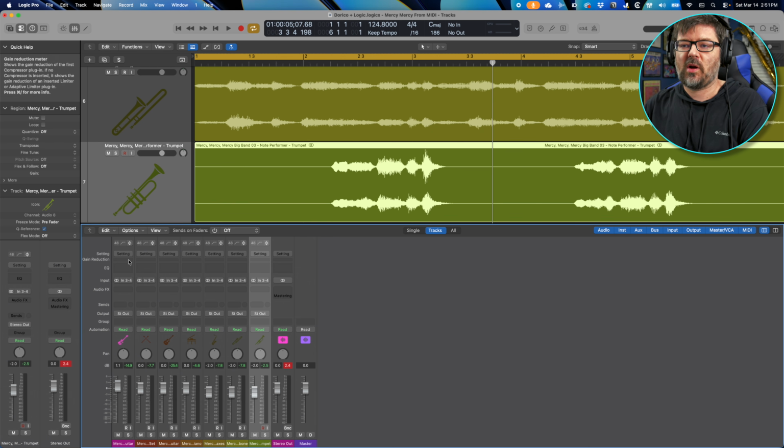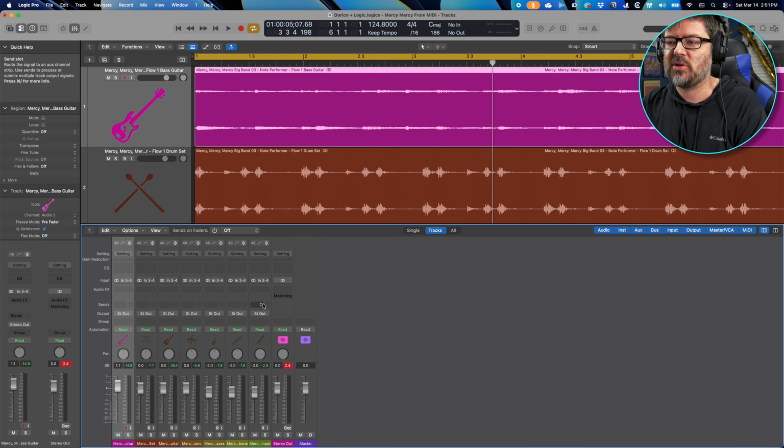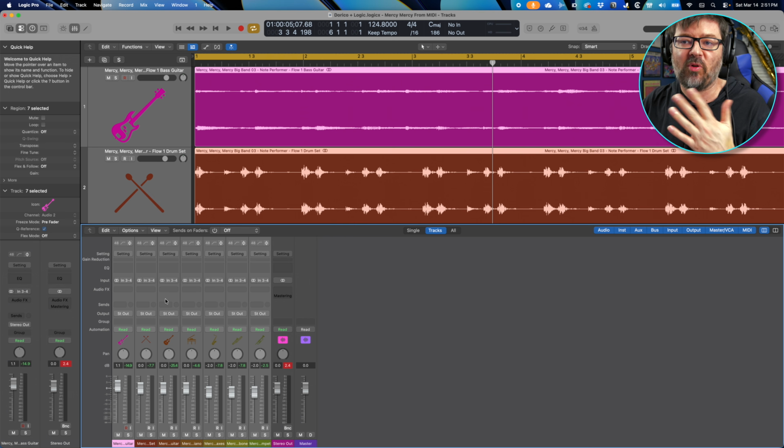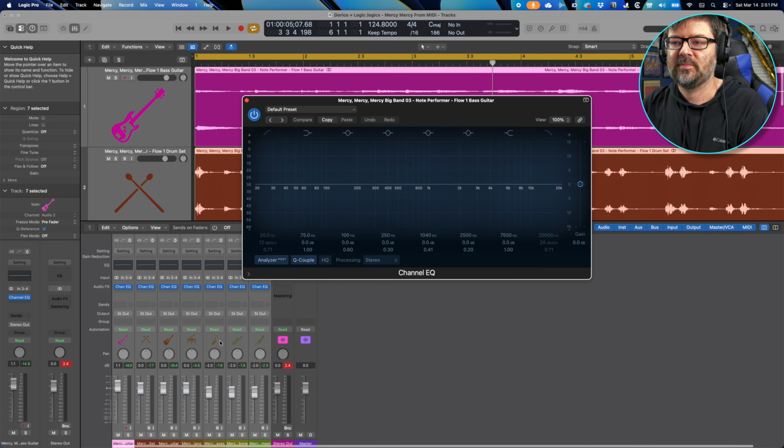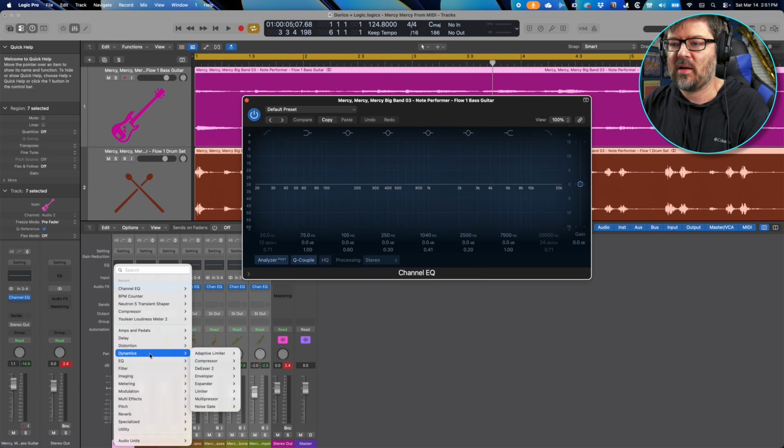So let's go ahead and work on this. So I'm going to highlight all these tracks because I know I'm going to want to do this step for all of them. I'm going to go ahead and throw on an EQ on every single one of them. And the next one down I'm going to throw on is a compressor.